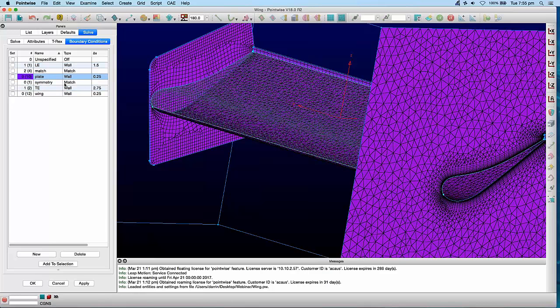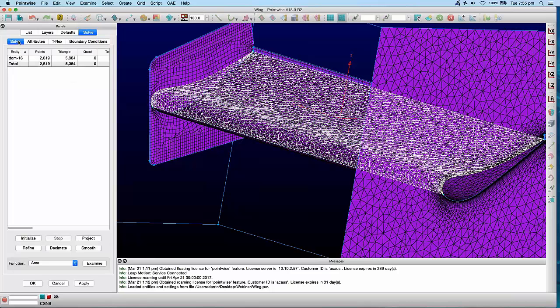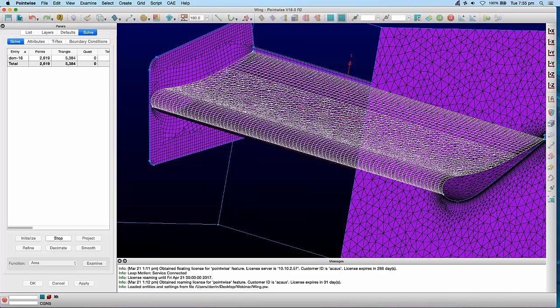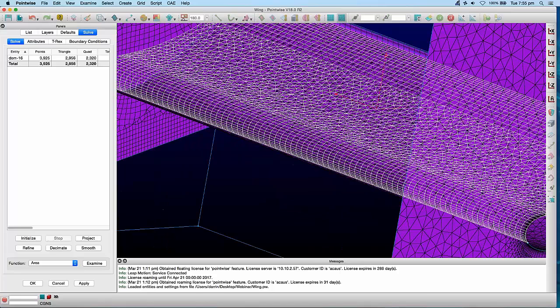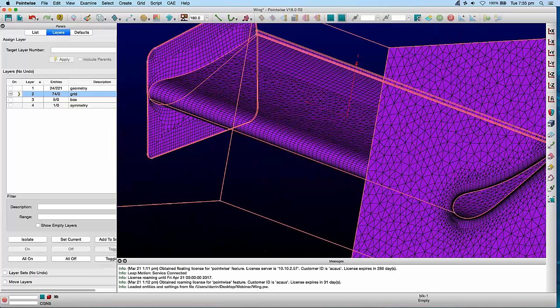we just have a match condition, which I'm trying to see. It's just called match, so they're highlighted in yellow. At that point we initialize, if I've got it all right. What you'll see is Pointwise has gone, I'll select OK on that so we can actually see the mesh.